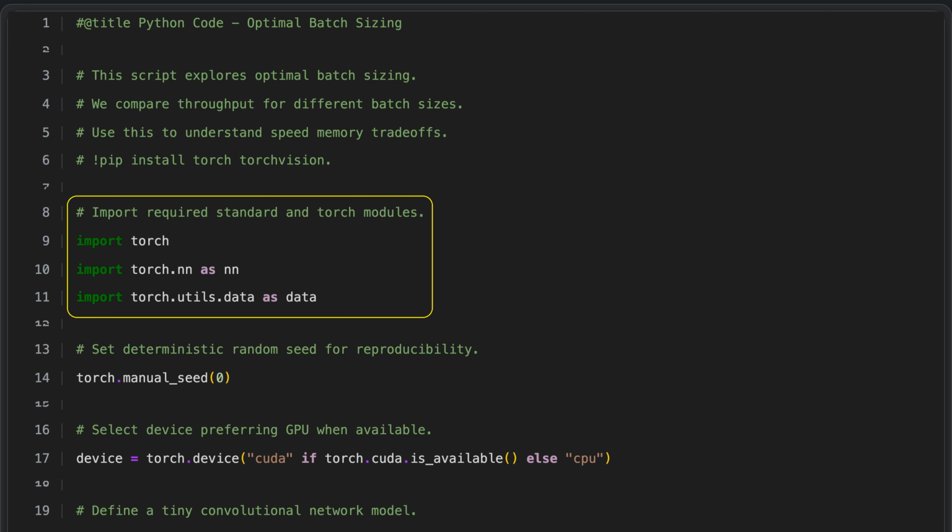We begin by importing the main Torch library, which provides the core tools for building and training neural networks in Python. We then import the neural network submodule, which supplies ready-made components for creating network layers and models. Finally, we bring in the data utilities submodule, which helps manage datasets and data loading during training and evaluation. Together, these imports set up the basic environment needed to develop and run neural network models.